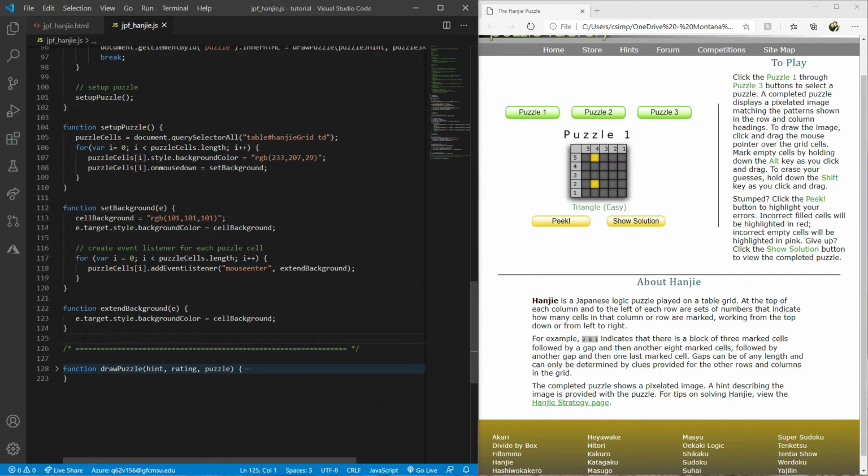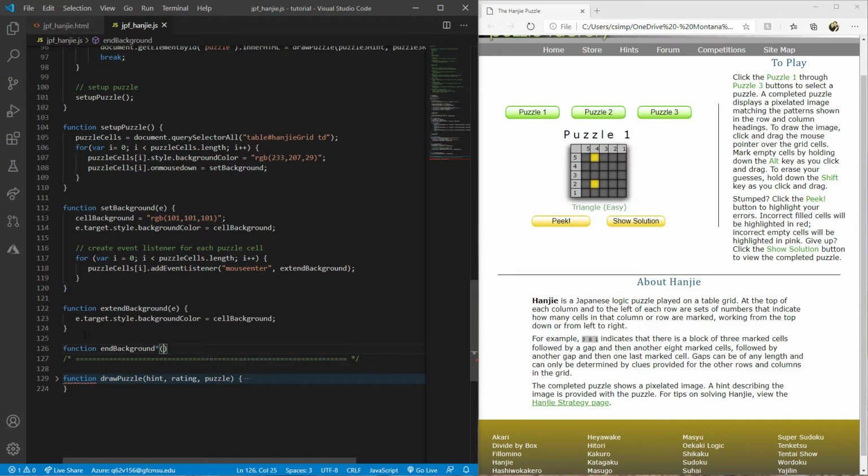So we have extendBackground there. We're going to do our endBackground. Function endBackground. And all this is going to do is remove that event listener that we're using. You don't need to pass the e event. I am because I have it. I always do. But in this case, that's fine.